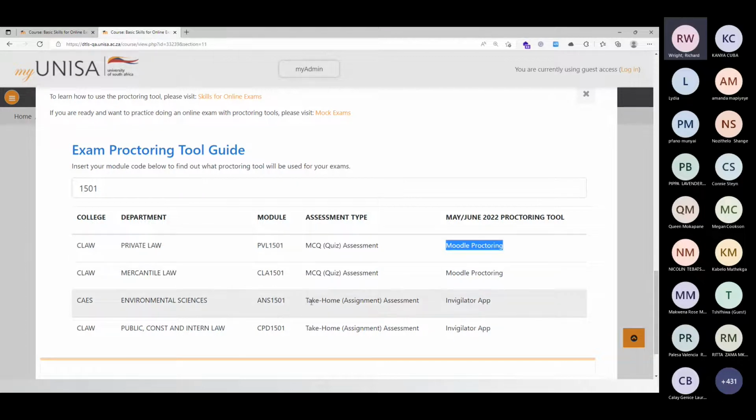Where it's a take-home assignment type of assessment, you most likely will use an Invigilator app. And the Invigilator section covers all the information that you might need regarding the Invigilator app. Just note, you won't be able to register on the app if none of your modules are going to be using it. So before you even try the app, make sure that one of your modules is actually going to be using the Invigilator app.